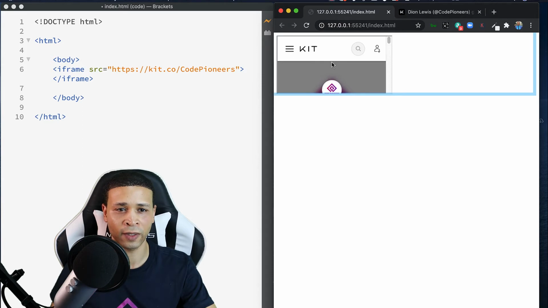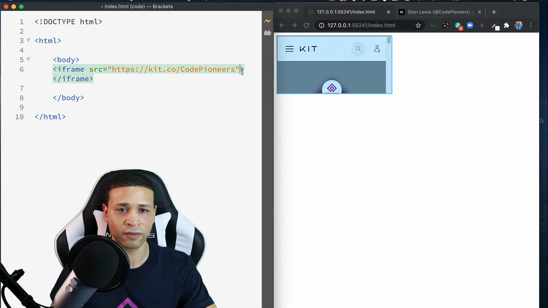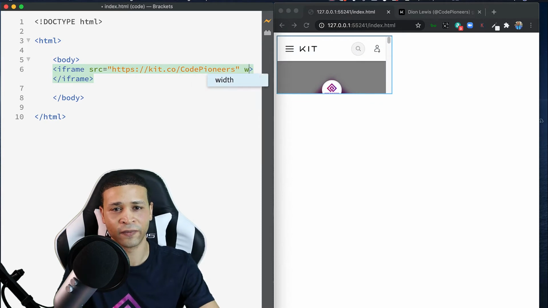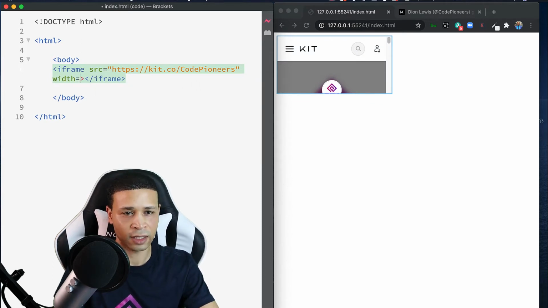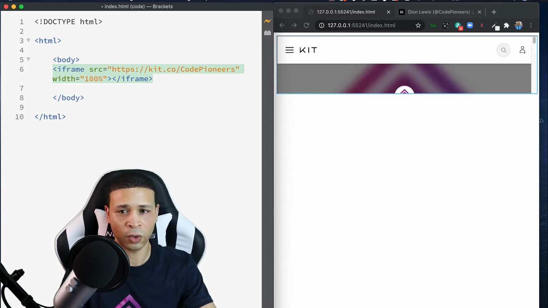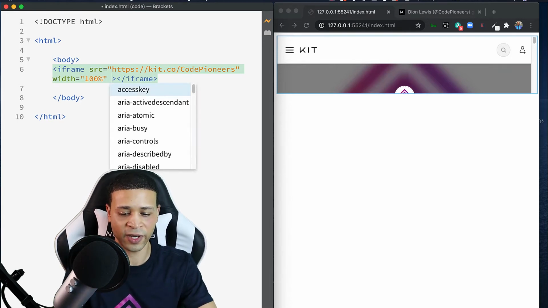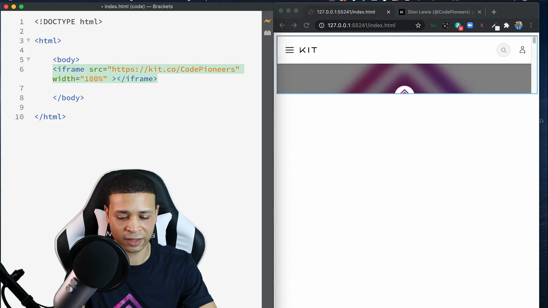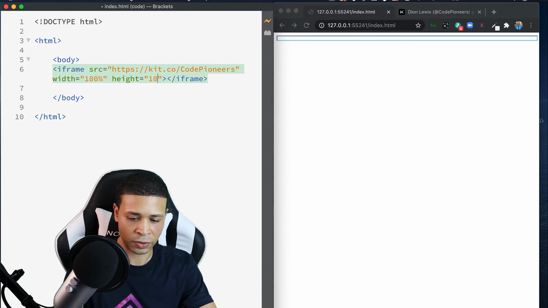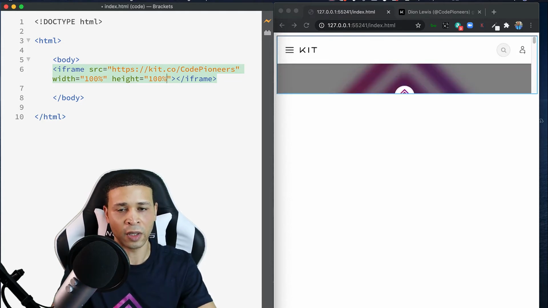Right now it looks kind of weird though. So let's give this a width. The width is going to be equal to 100% because we wanted to fill the whole page there. And now here's where iframes get weird. It comes in with the height. If we set the height equal to 100%, it opens up a little bit, but that's still not enough. Even if we set this to auto, it just doesn't do anything.